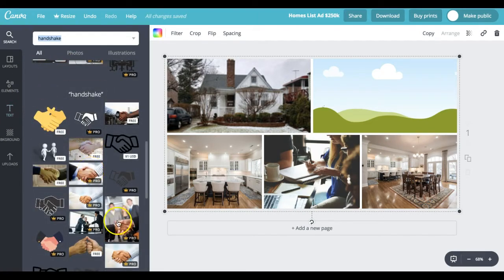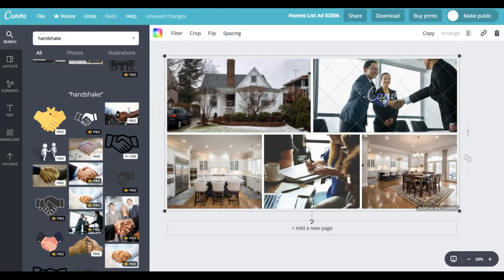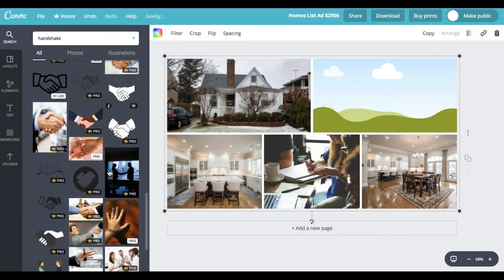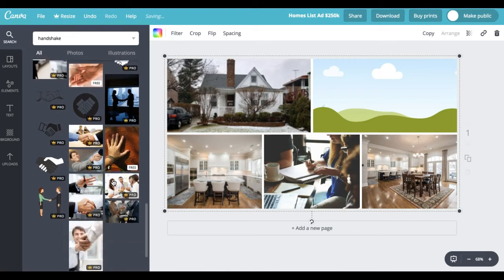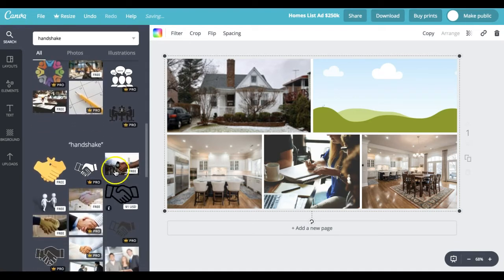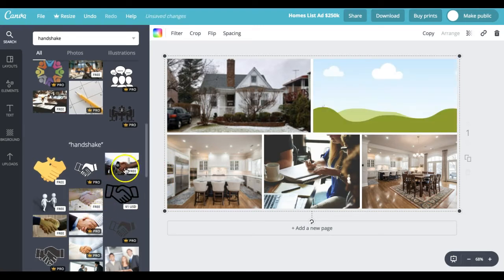All right. We'll drag and drop that one in here. Oh, it looks like that's a Pro Canva, so we're going to remove that one then. We'll go ahead and use one that's not a Pro Canva. Let's see here, those are all pro, so let's do this one. Come on now.